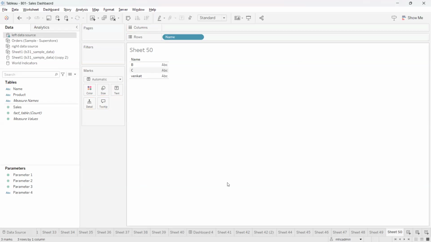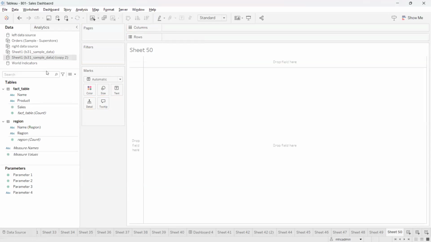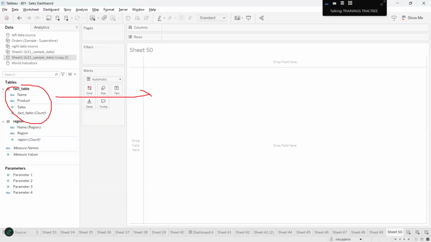Relationships also will exist only for that particular sheet. Okay, relationships also same. I'm just telling you now about the relationships. In this entire sheet you can use only fields from the left table. So Tableau will completely ignore the other table here, like this.